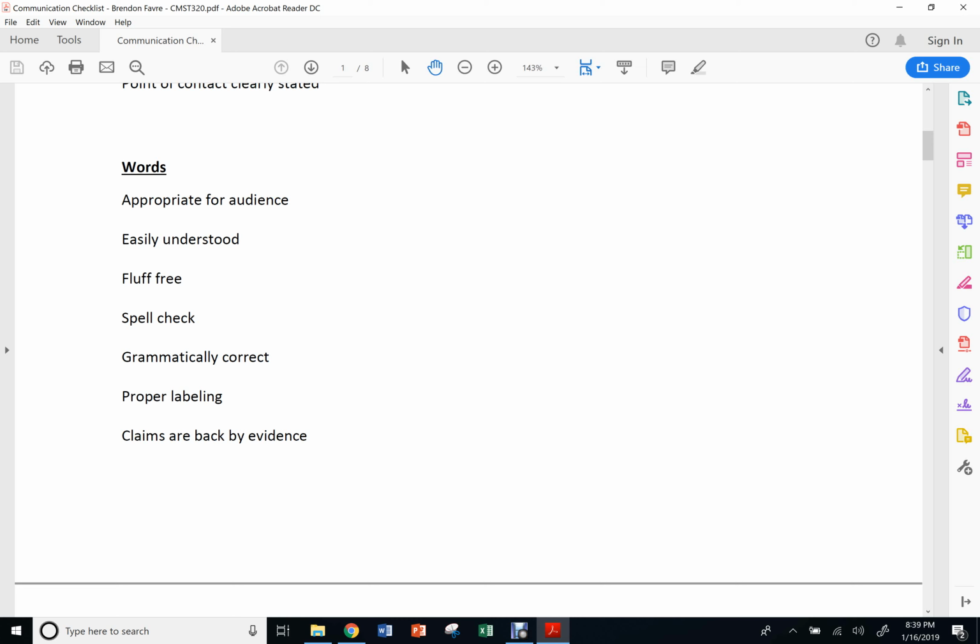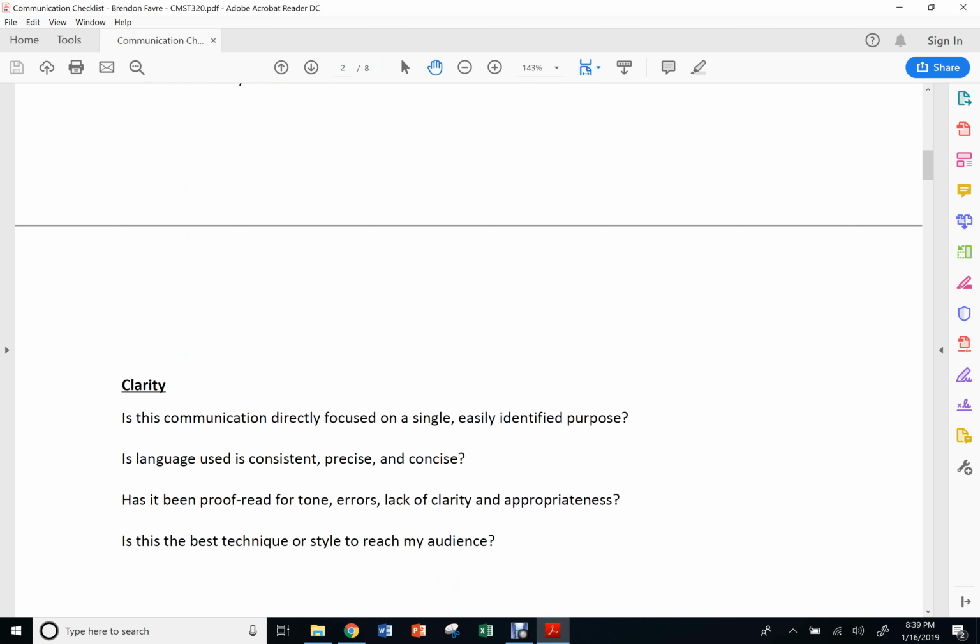And claims are backed by evidence. We do this with our RRPs each week. We support it with the text. We support our claims with the text. It should be the same way with this. We need to have evidence to back our claims.